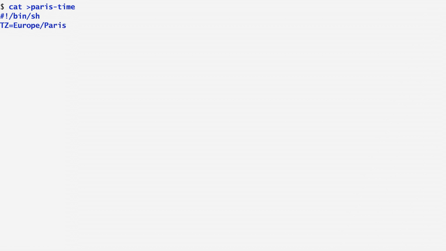Next, I use an environment variable called TZ to set a time zone, Europe/Paris, in which the following command, date, will operate. As we saw earlier, the date command displays the current date and time. Using Ctrl-D, I end the commands I type into a file, Paris time, and the prompt returns.